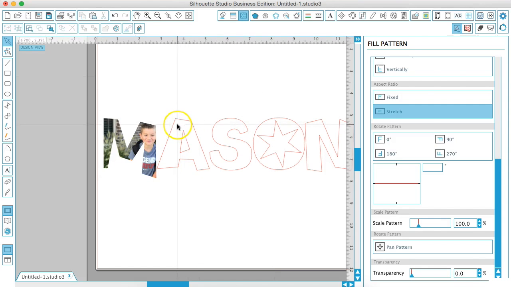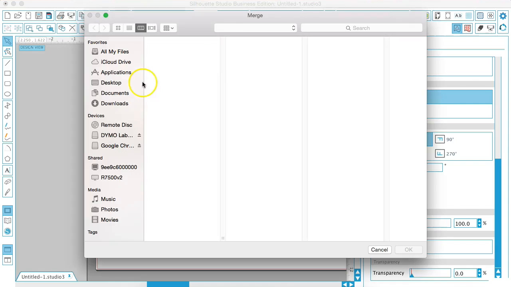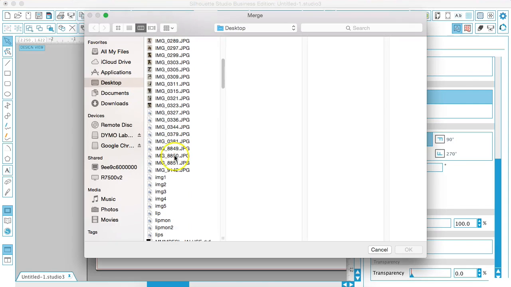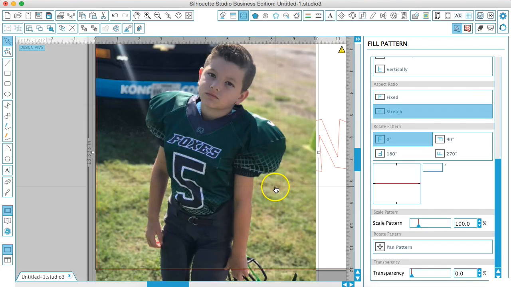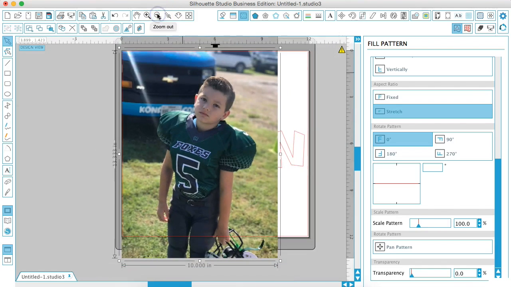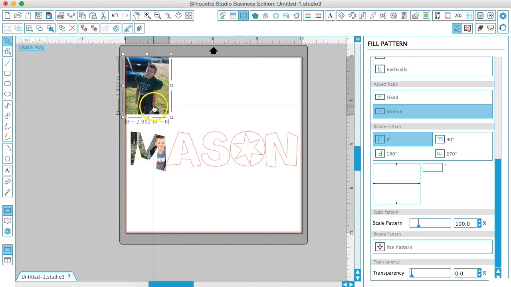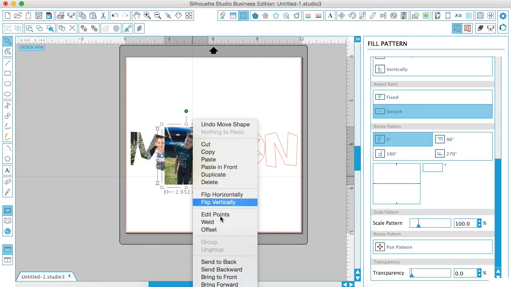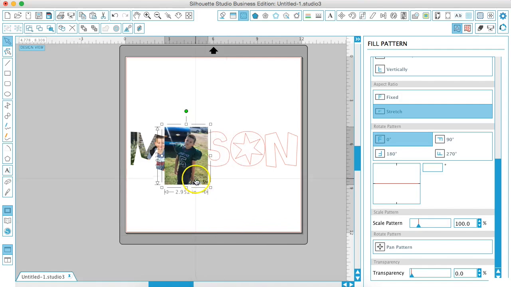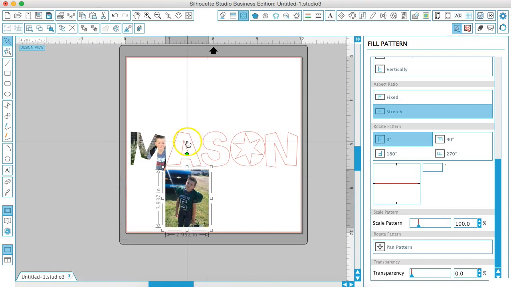And then we're going to do that with each letter. So we'll select the A, the same thing, File, Merge. Go to our second image. Just going to back out of this just a little bit to resize that. And we'll bring this over the A. Send it back so we can see the A on top. Let's bring the A to the front.